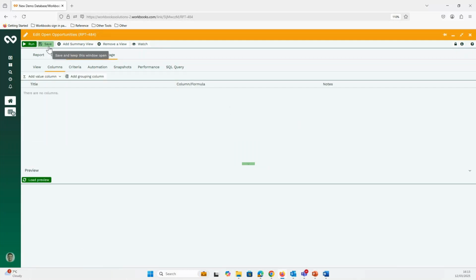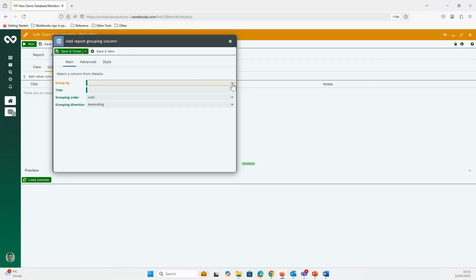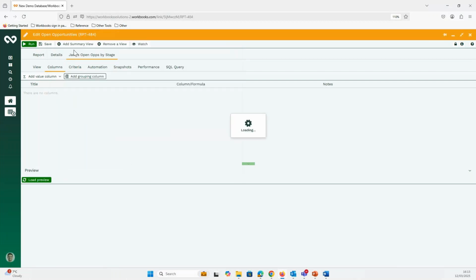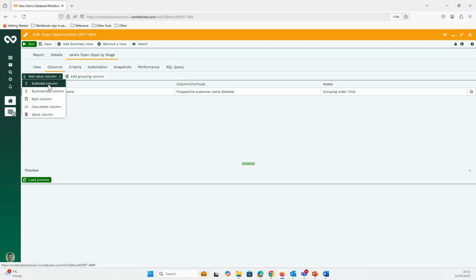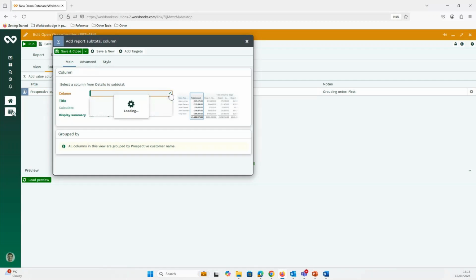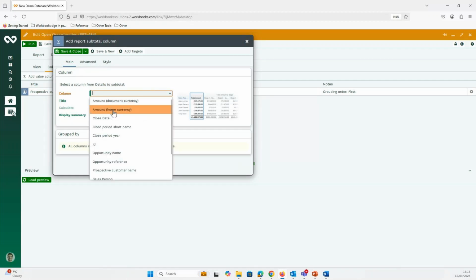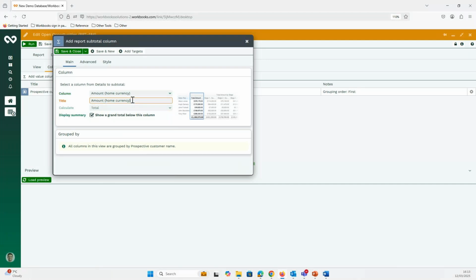And this time I'm going to add a grouping column first, where what I'm going to do is group by the prospective customer name. Next, I'm going to create a summarized column so that I can see the total amount of these opportunities. So I'm going to add a subtotal column, and I'm going to select amount home currency, and I'm going to call this column total.